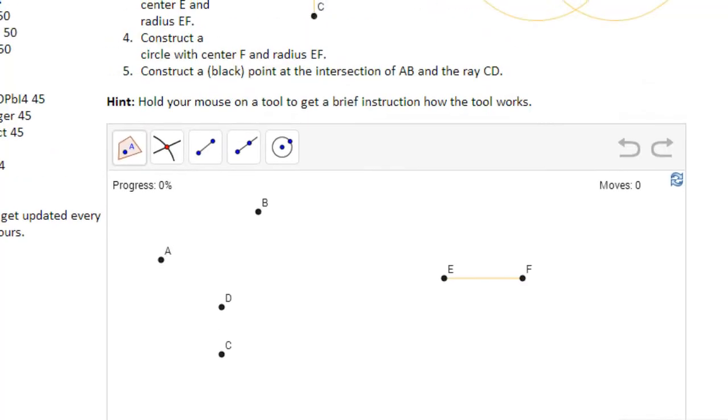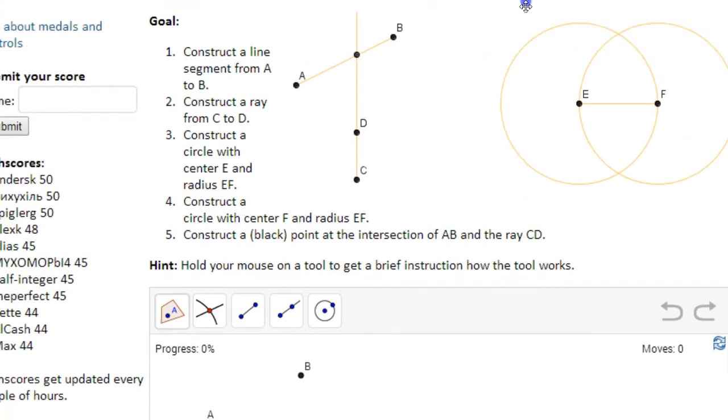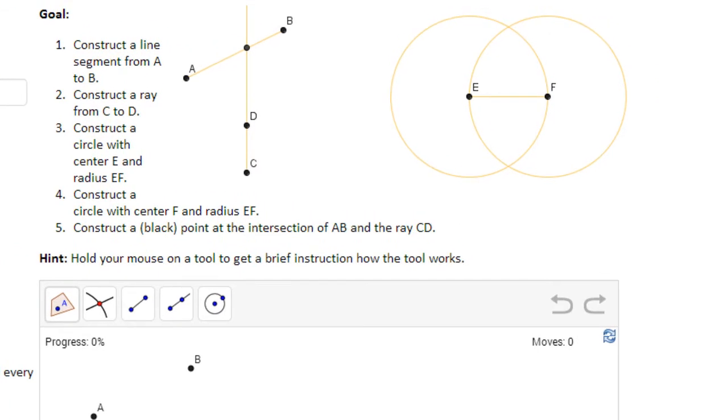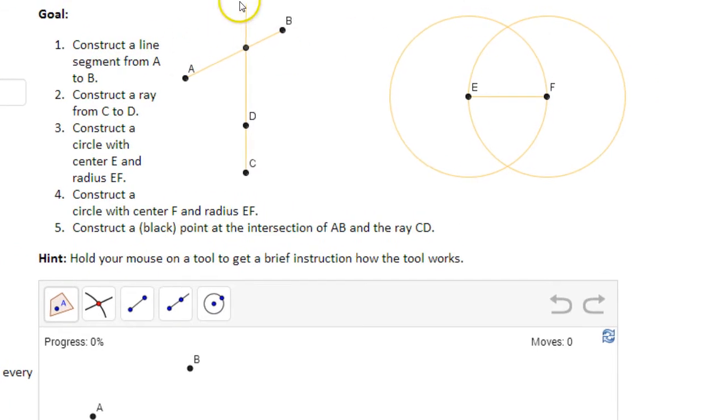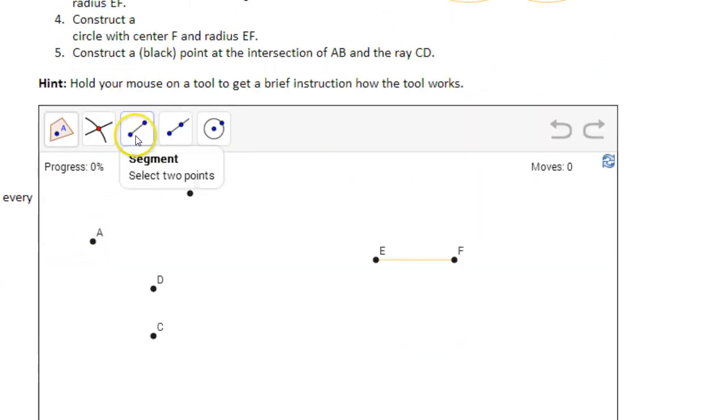Okay, so in other words, and this is how you can really see some fun stuff, and I want to see how high you can go. As you can see, some people have gotten to level 50 and just worked with it. Okay, so what we're going to do is construct a line segment from A to B. Okay, so line segment from A to B.